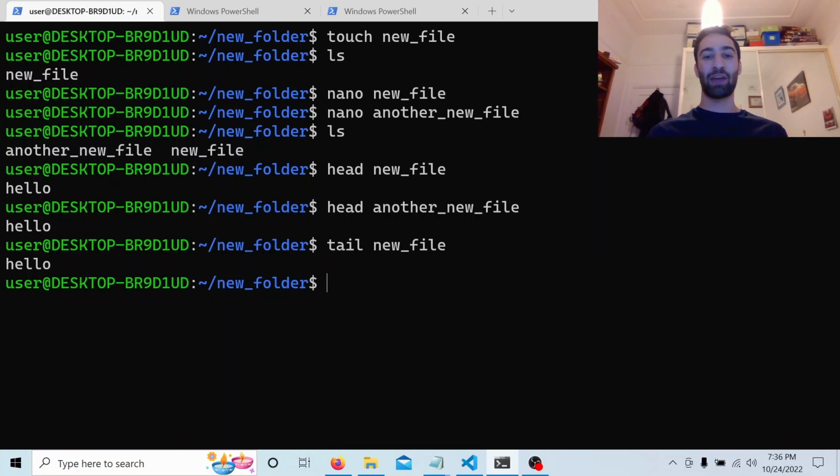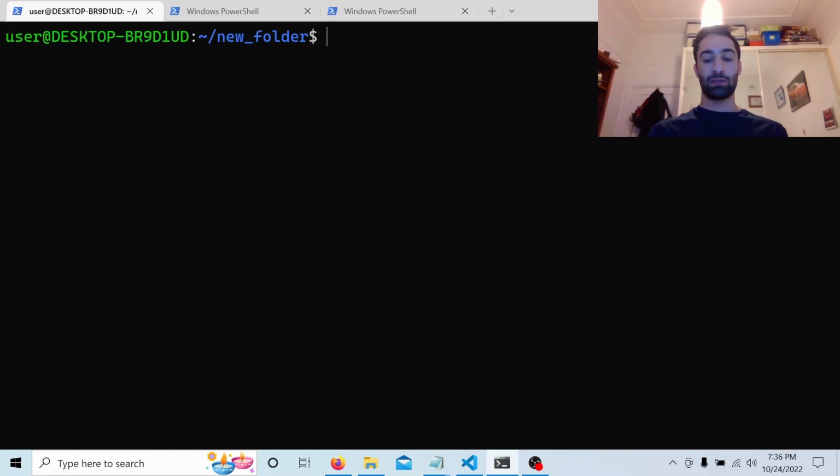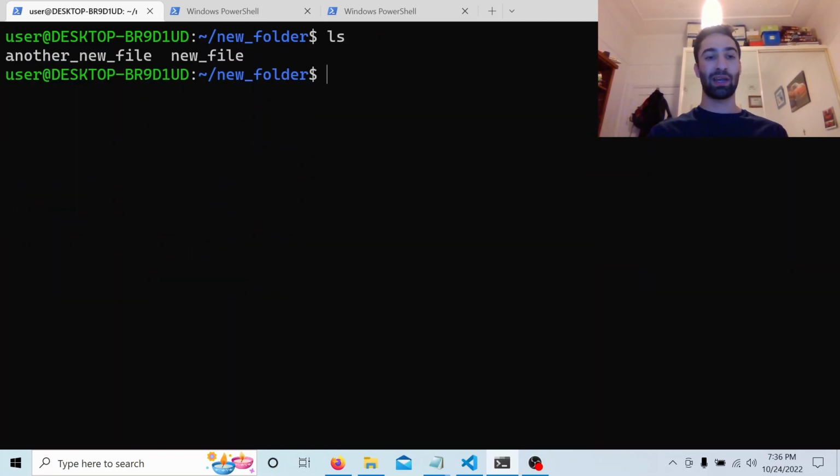Okay, how do we delete files and directories? So let's just clear this. Let's press ls to see what we have. So remember, we've made these two files. If I want to delete the file, we can press rm space and then the name of the files you want to delete. So let's delete new file. If you want to delete more than one file, you just put the name separated by a space. So I'll also delete another new file.